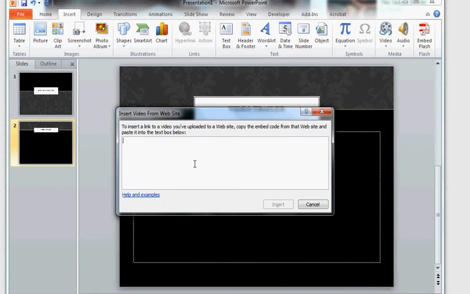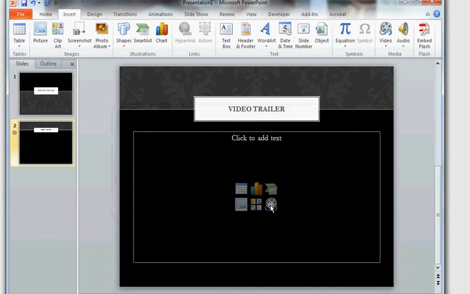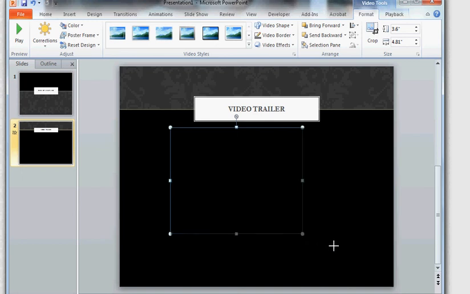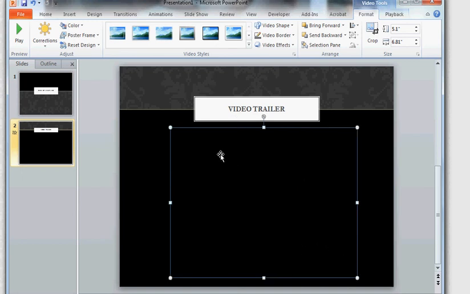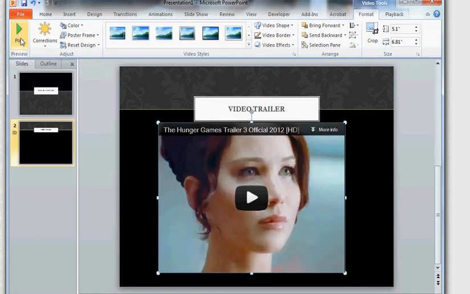A blank box will appear. So what I want to do here is paste the code that I copied from YouTube into this box and click on Insert. You can see the placeholder for the video is here. I can stretch the handlebars to make the video a little bit larger so that it's able to be seen by the students. To check that the video is working, I can click on this little preview play button and it pulls in, there's the video.